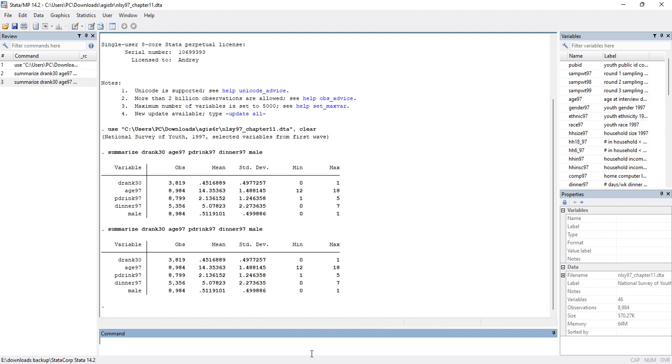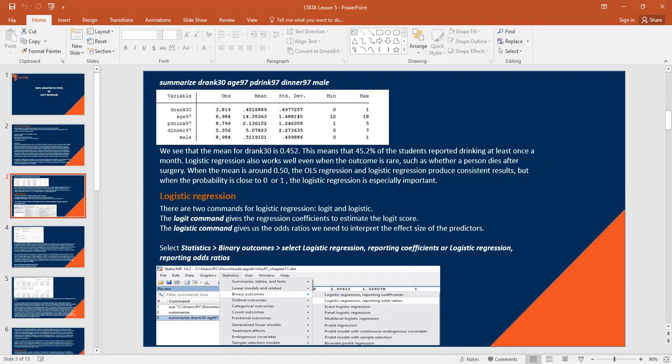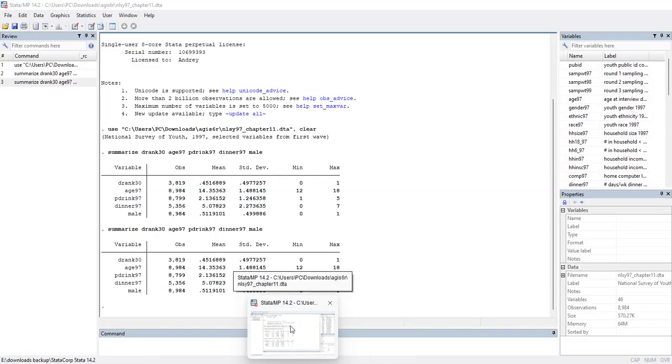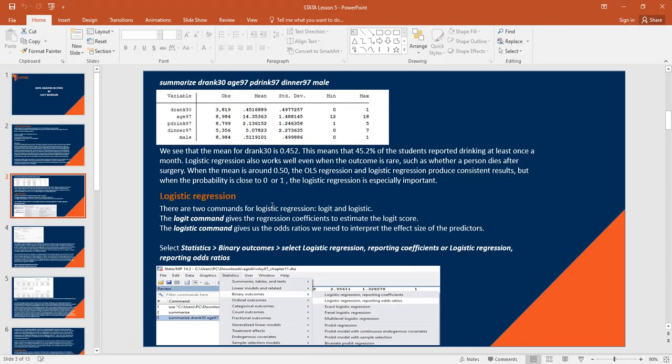So on regression, back to logistic regression. So here we have our results. Maybe to give a better explanation here, the mean of drinking is 0.451688, and this means that around 45% of the students, because the people aged between 12 to 18 are students, reported drinking at least once a month. So that's according to the results that we have.